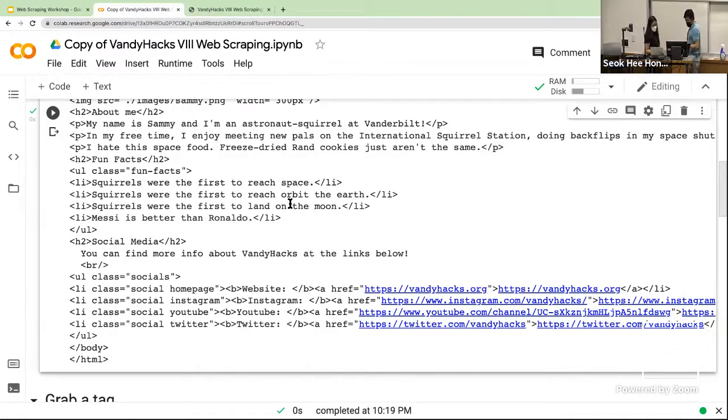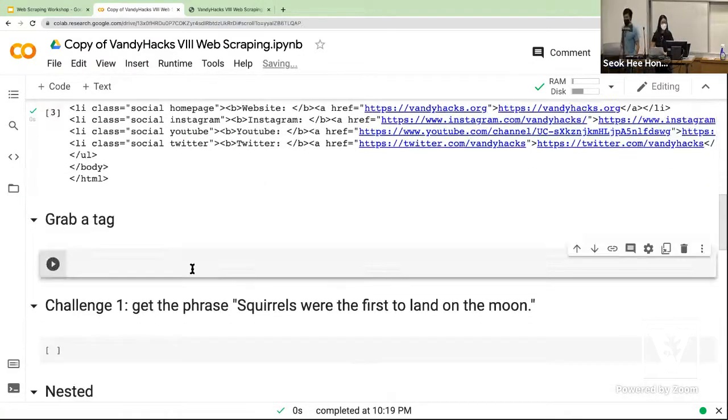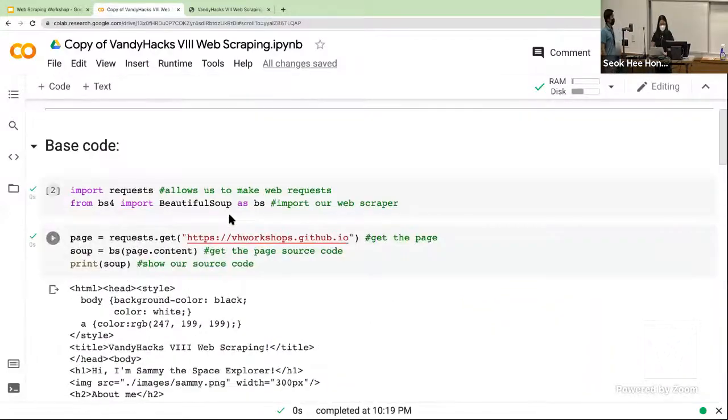All right, so let's start by trying to grab a tag. First of all, did everybody follow through? Just to be clear, if you want to run a cell, make sure to just click on these right here, or if you're on a Mac, you can do Command Return. I believe on Windows it's Control Return. You might need to work out if that's right.